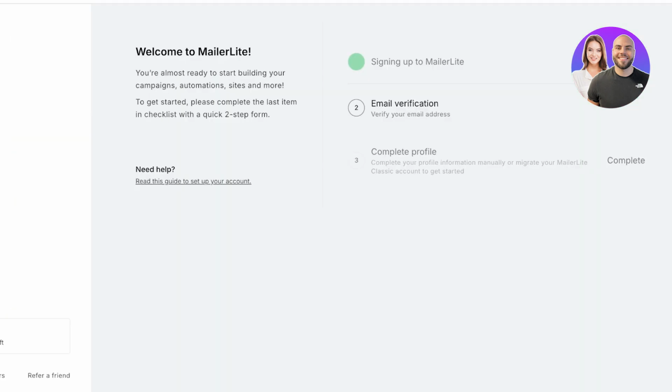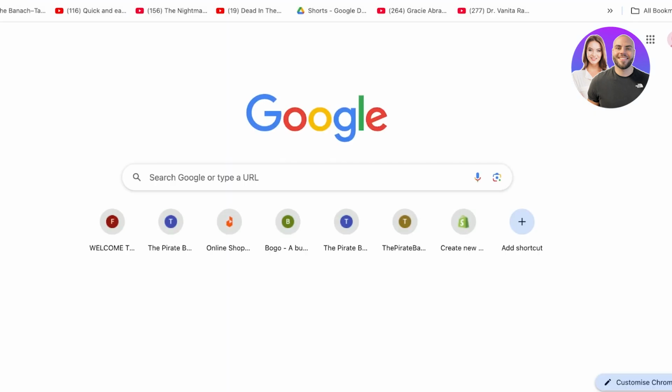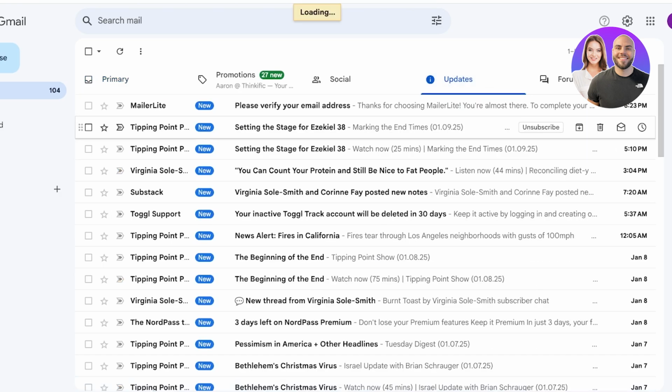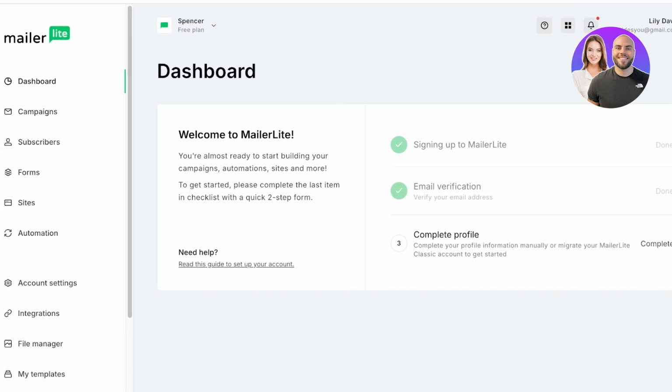Now, once we've done that, we have to verify our email address. So you're just going to open up your mailbox and you're going to have a verification code or a verification link, and you're just going to click on verify email address to verify your email address on MailerLite. If you sign up using Microsoft or Google, you're not going to have to do this step.